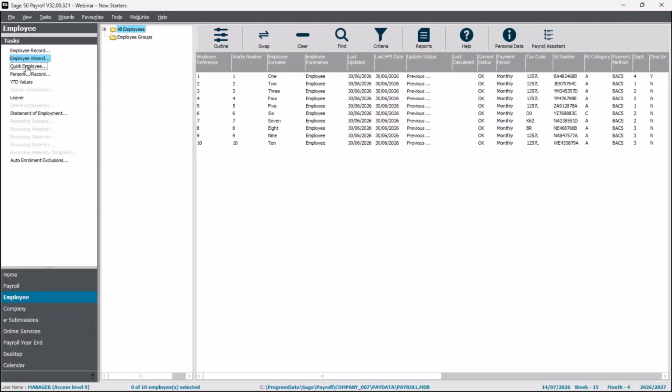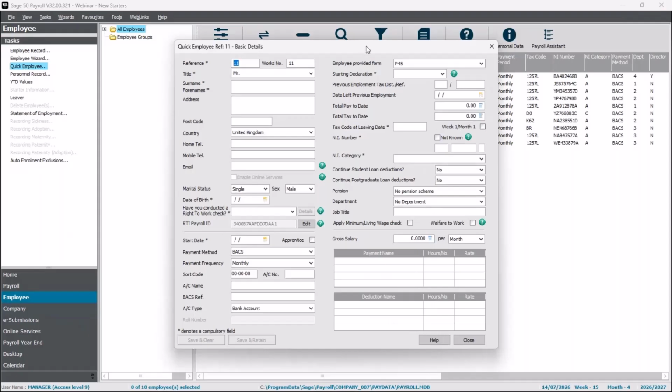Quick employee, just underneath, takes you straight into this screen where you can enter all of the compulsory details. So again, the fields marked with an asterisk. And you can see here, there's also the option where you enter the starter form details, which will come up as one of the steps in the employee wizard. So this is where you would choose P45, or if the employee has filled in a starter checklist, you would select the P46 option. So it is still labeled as P46 in Payroll, but that now refers to the starter checklist.